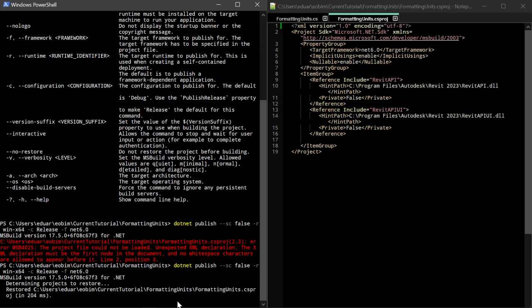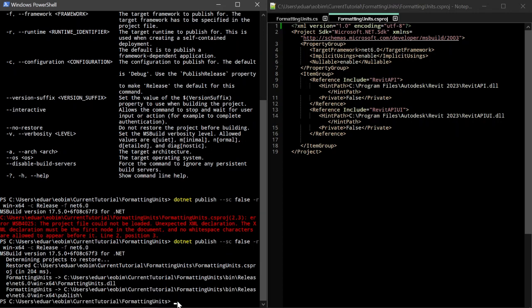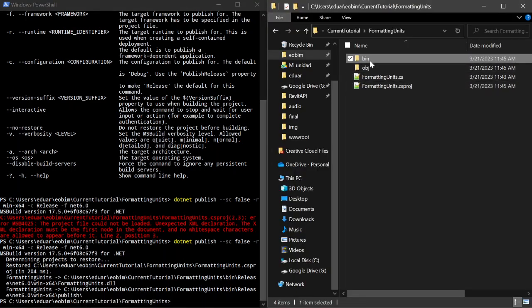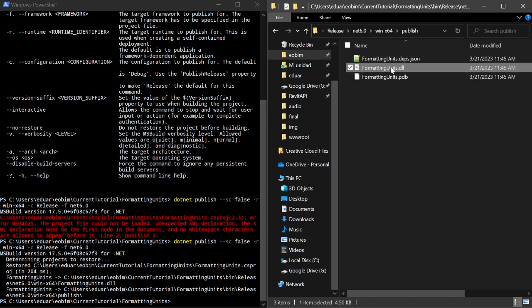Okay, it seems to be successful. Perfect. Let's go to our file, and we're going to see that a new folder appeared. This is the folder in which .NET compiles the project. We have the release folder, net 6.0, win-x64, and publish. Here it is. This is the .dll, the dynamic linked library.